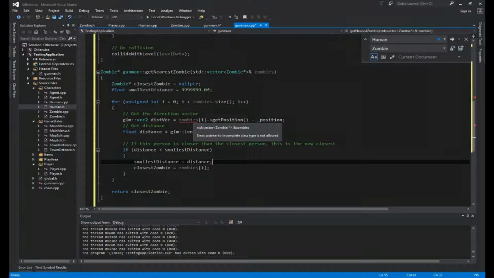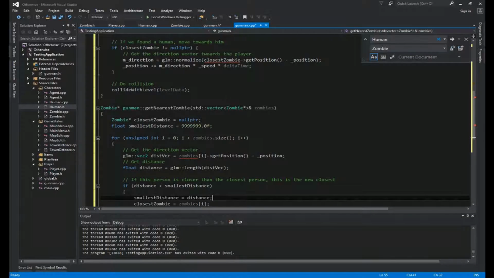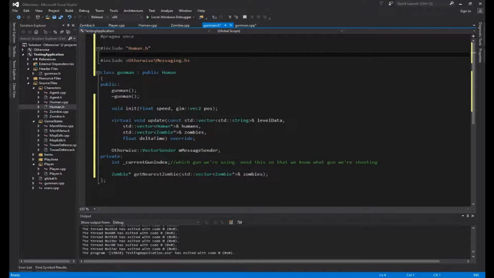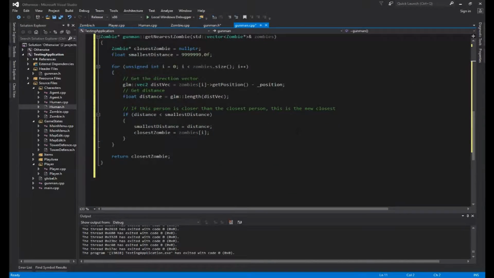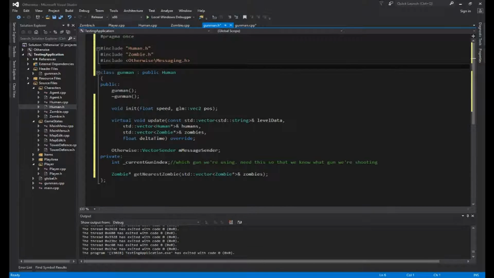Pointer to incomplete class type is not allowed. I have no idea what that means. Found the problem. We never just included zombie here. Ta-da! That should fix the problems. Yep. Okay, so now our gunman can find the nearest zombie.